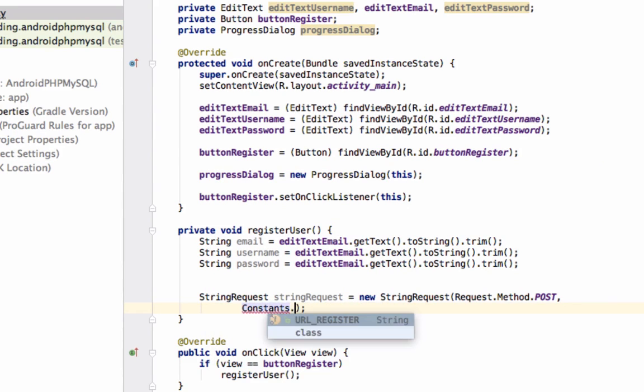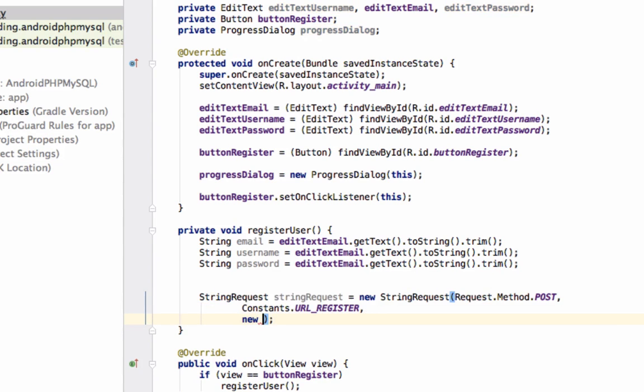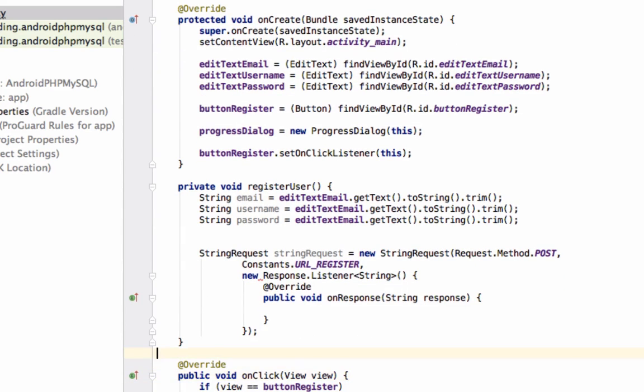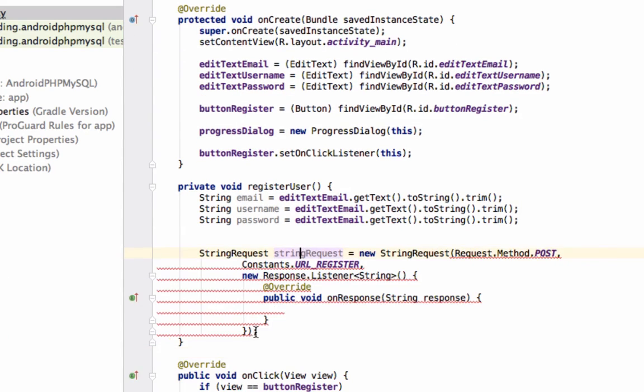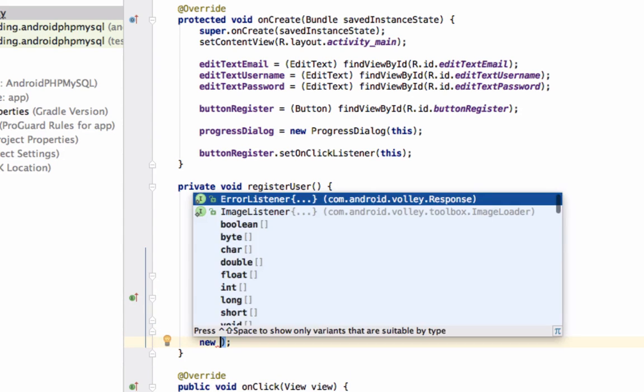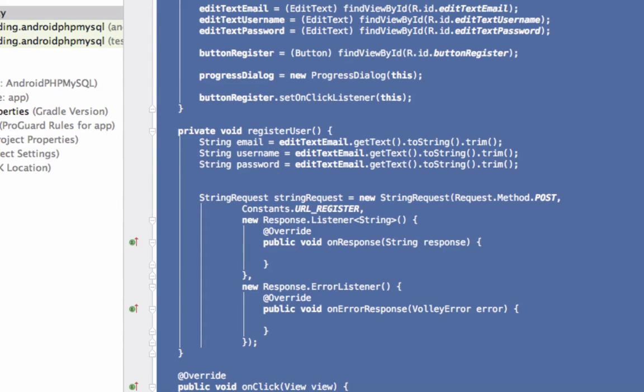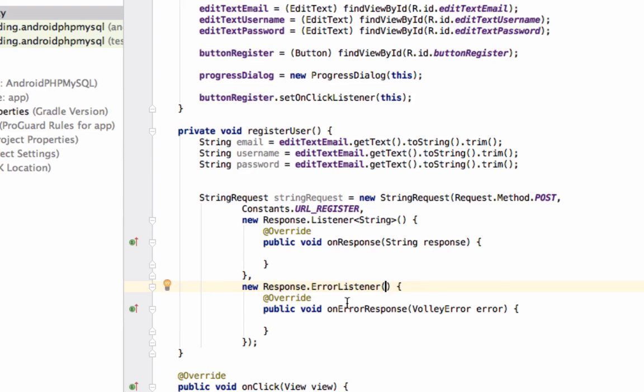This Constants.URL_REGISTER. Then we will pass a new Response.Listener, and the next parameter would be the ErrorListener. That's it. So if there is not any error, this method will be executed, and for the error this method will be executed.